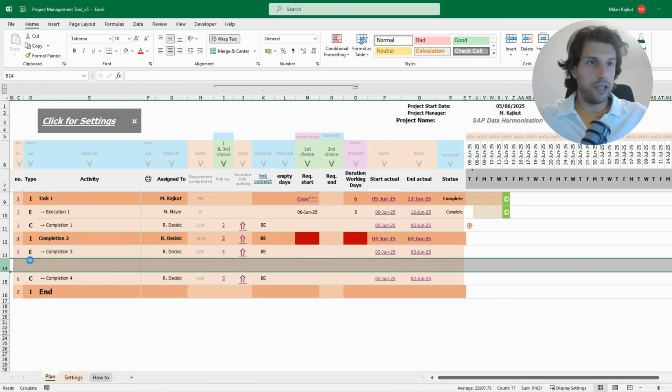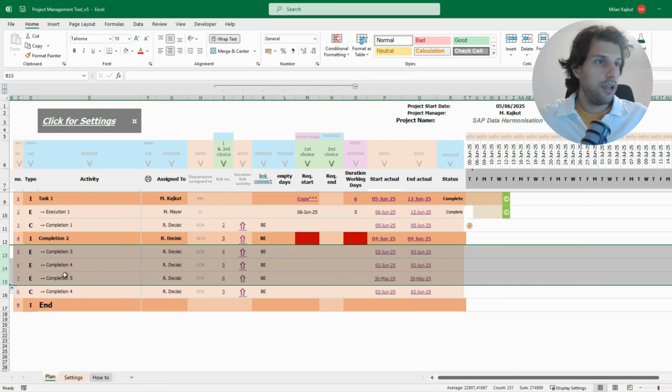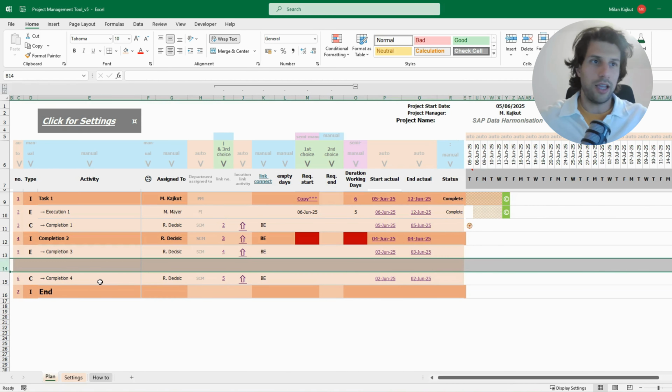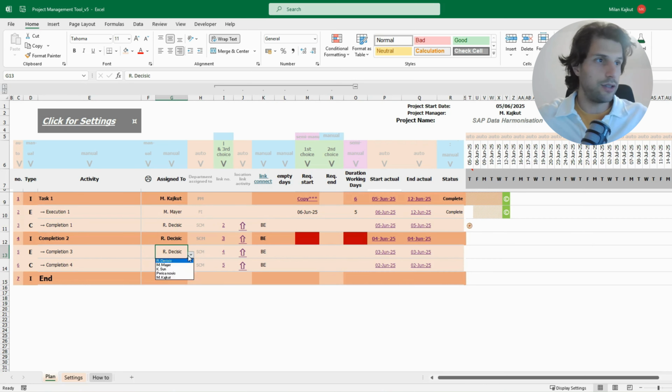However, you can insert as many E's as you want. This is as per your own need, basically. So you see, and as many I tasks as you want. Everything will stay the same. All formatting, all formulas will stay the same, and you'll be able to adjust it as you need it, for as many activities as you have.